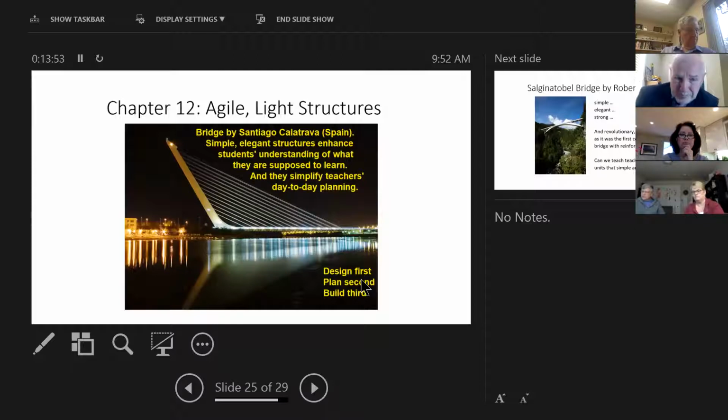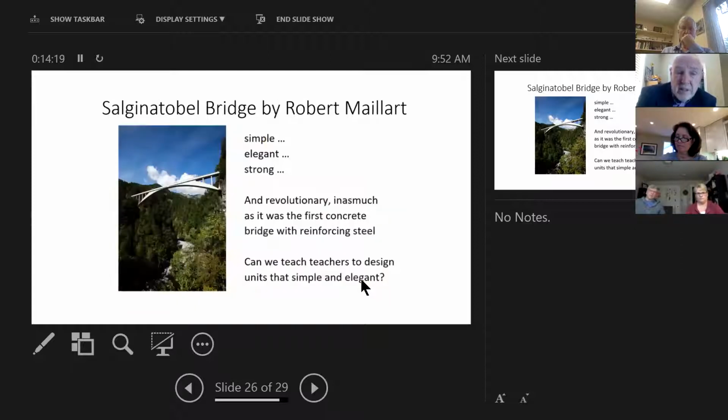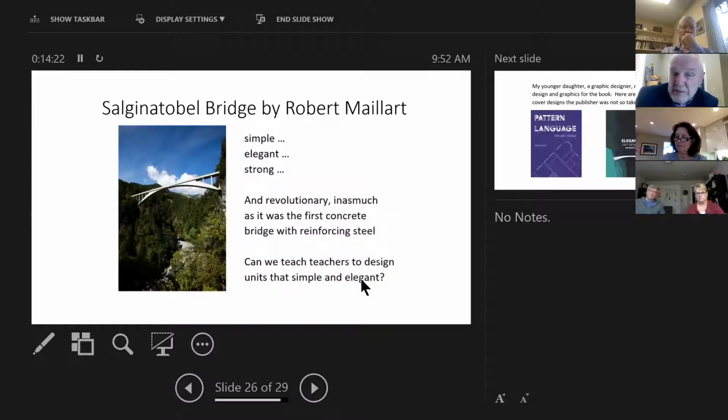The last principle here is that we need agile, light structures. And now this bridge designer, everybody in the world needs one by him, and Calgary paid $20 million to get a little pedestrian bridge done by him. But my argument is simple, elegant structures enhance students' understanding, and they actually simplify our day-to-day planning. So my 3 steps, back to Badley's hierarchy of deeds: design first, plan second, build third. So another bridge that I've loved for years and have not seen, but in Switzerland, it's simple, it's elegant, it's strong, and in fact, it's revolutionary because it was the first concrete bridge to use reinforcing steel in the 1930s.